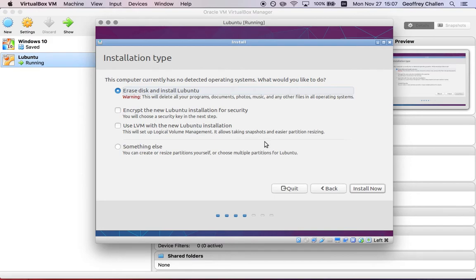Now, here's a point where we see that things are a little bit interesting. This says this computer currently has no detected operating systems, which is strange because my computer is running Mac OS. So it is running an operating system. So why has the installation detected that there's no operating systems? That's because I'm running in this virtual machine. So this gives me some sense of how completely isolated this environment is from the rest of my system.